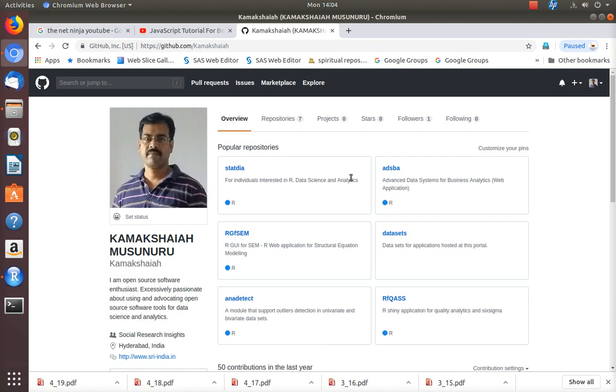I created a small web application for machine learning algorithms. I used the R programming language to create a web application to practice different algorithms available from the area of machine learning. And this is my GitHub page. You'll find the address here.